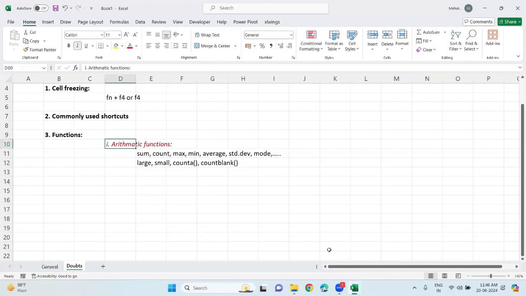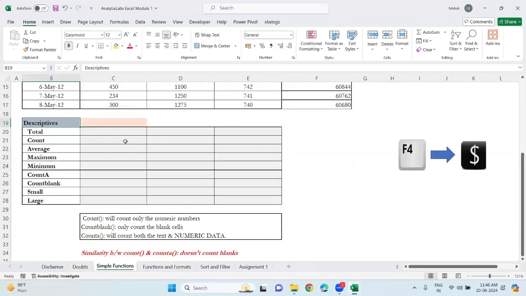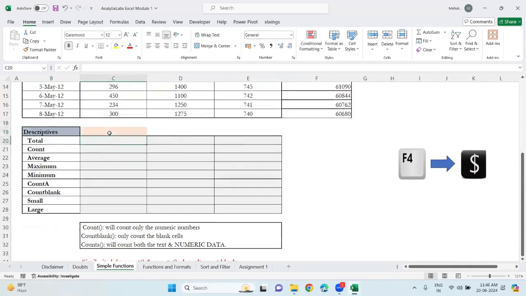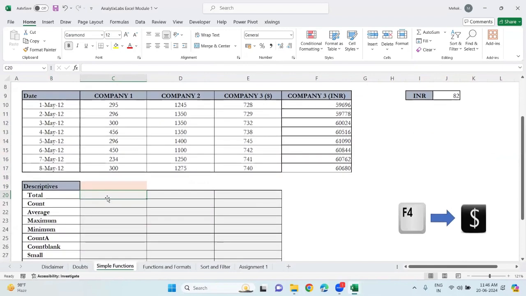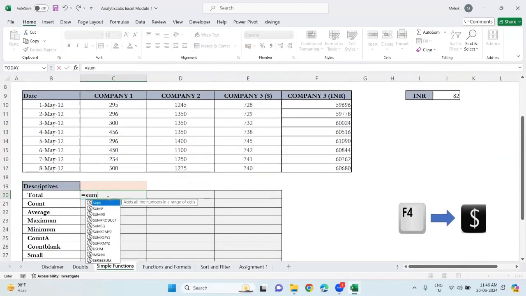All right. Let's come back to our module 1 and start working on those. So total means what? Sum only. You need to find the values company wise. So equals to sum. Sum of company 1. What is the shortcut to select the entire column now? Control Shift Down Arrow. Okay.